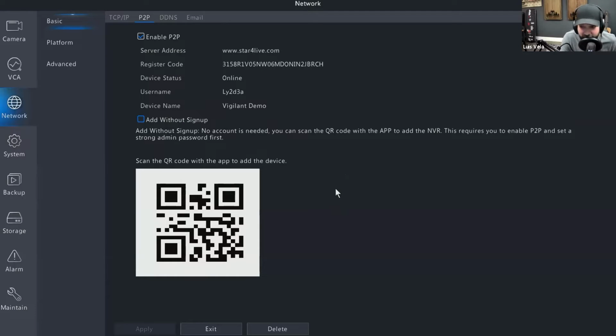There are pros and cons, right, of add without sign up. The pro obviously is there's not a lot of registration and setup involved. The customer doesn't have to put their email address in, or you don't have to have an account to scan this code. You're up and running within 1 minute, to be honest. The downside to that, though, is you're going to lose a lot of functionality of some remote options, like remote password resets, sharing options, access to the web browser, things like that. You're going to lose some of those functionalities, and most importantly, the P2P firmware upgrades.